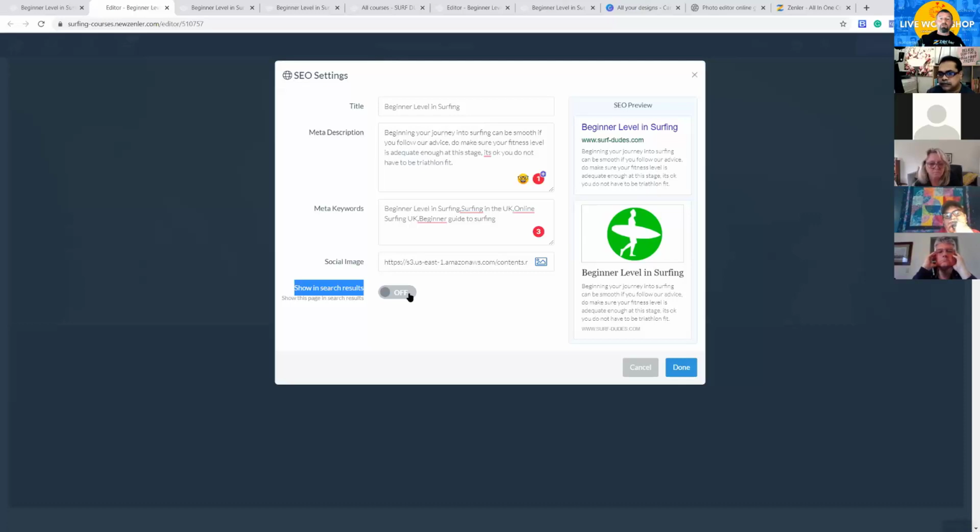But what this does do by turning it off is it will not be featured in your sitemap. And the sitemap is where places like Google go to look at all your pages, all your courses, you know, the basic structure of your site. So if it's turned off, that can help avoid being found on any of the search engines. But if you're happy with it, leave it on for sure and click done.